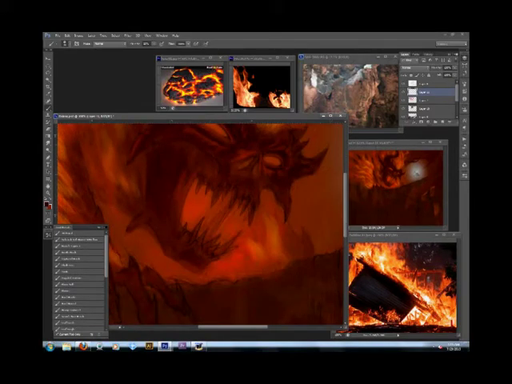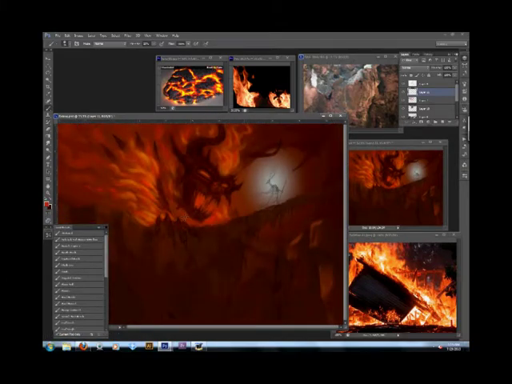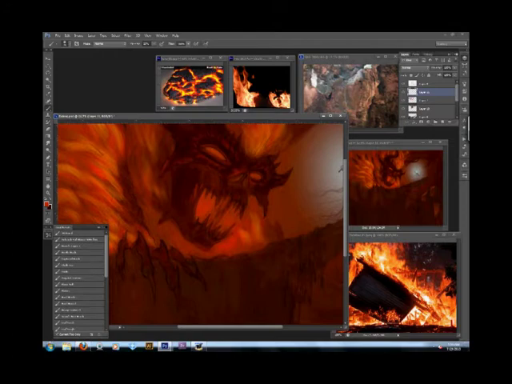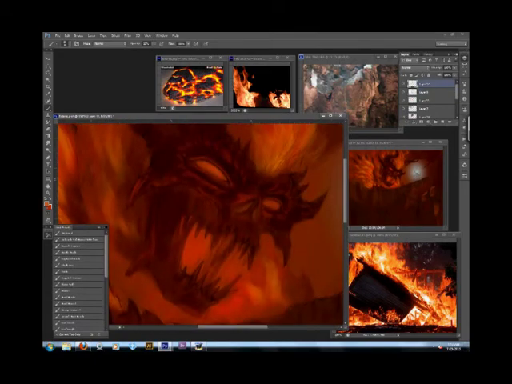Real quickly, you'll notice how I'm able to zoom in and zoom out very quickly. I'm using hotkeys for that. The hotkeys are, if you're on a PC, Control plus and Control minus to zoom in and zoom out, or if you're on a Mac, it's Command plus, Command minus.